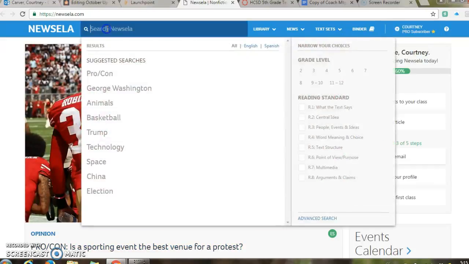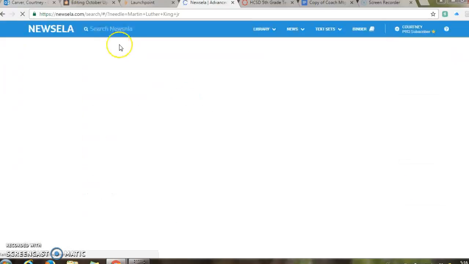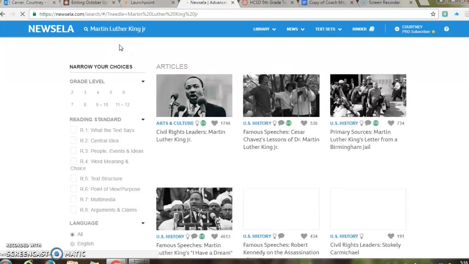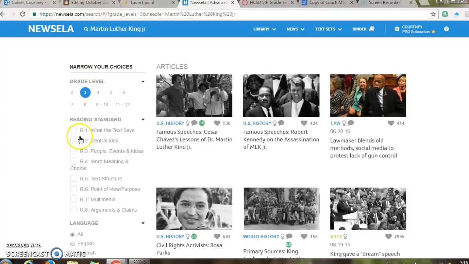You can search for articles that are high interest and based on Lexile levels for easy differentiation. Once I search for the articles, I can come in here and narrow down my choices by grade level, by reading standard, by language.